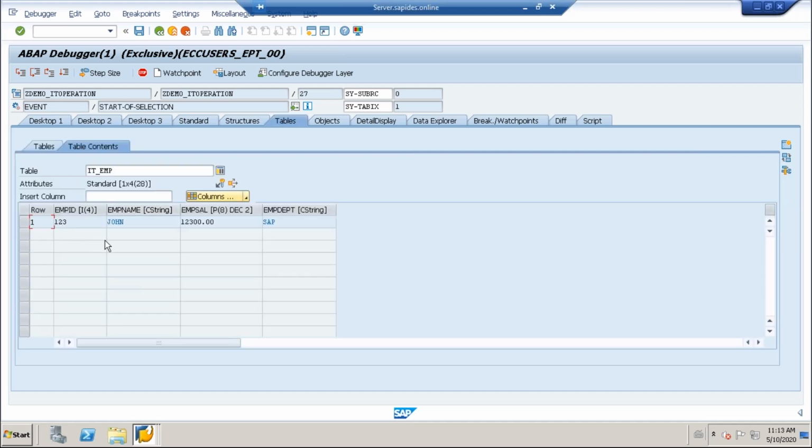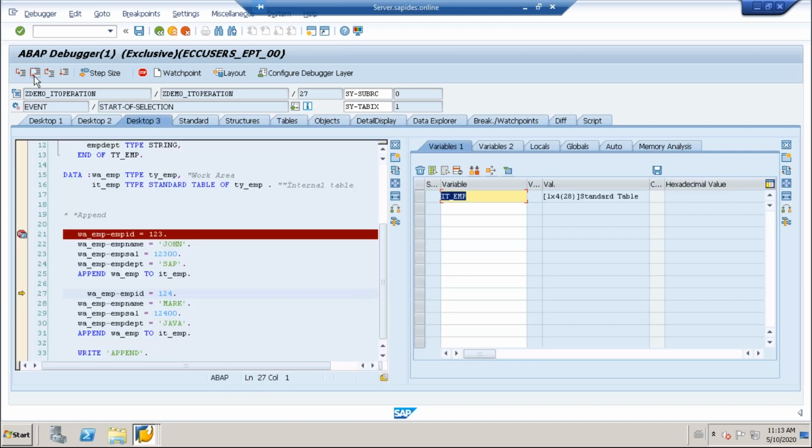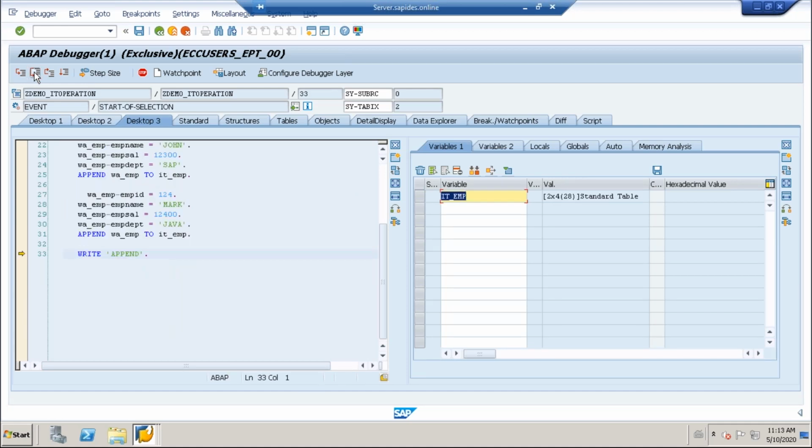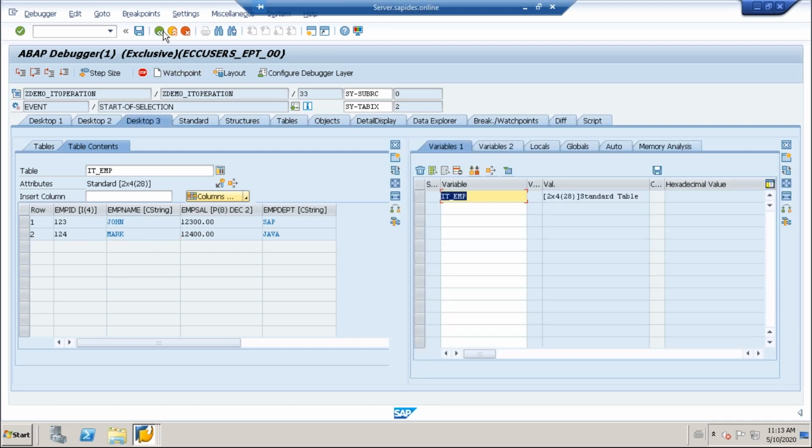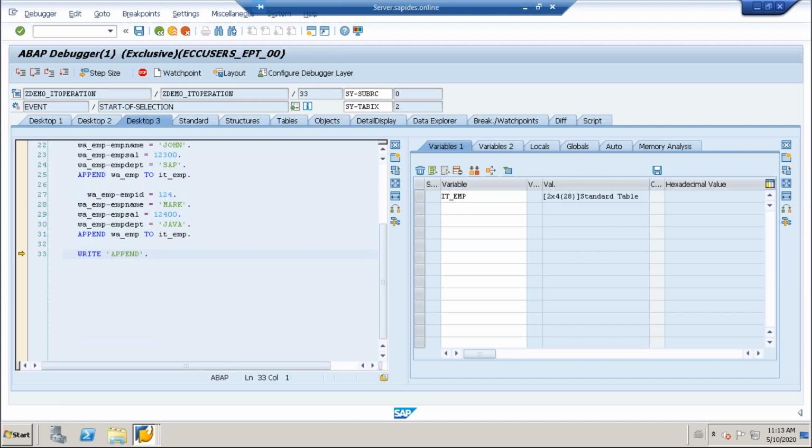Now as I told, append adds the record at the bottom. Append will always add the record of the internal table at the bottom, so the next record will be added after that. If I check here, can you see first John, then Mark? If you use append again, it will keep on adding to the bottom, to the last. So that is the nature of append. Okay, got it.